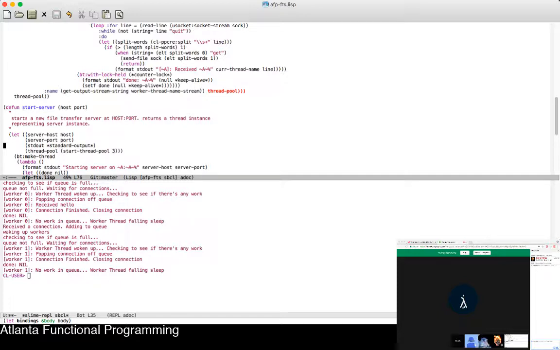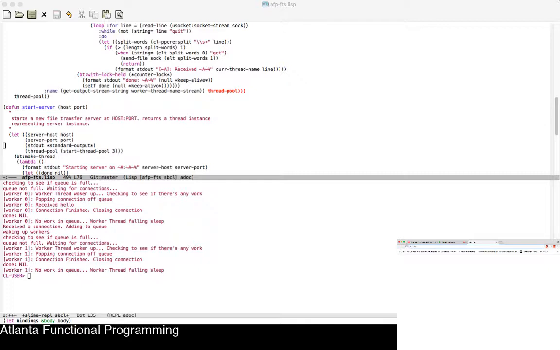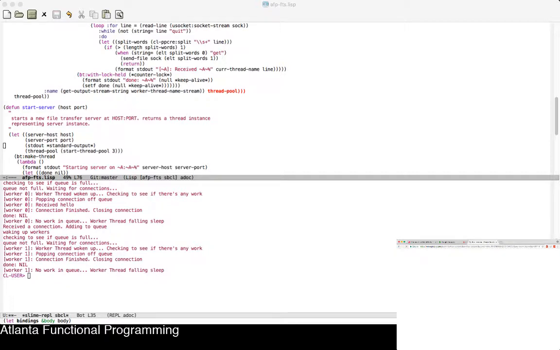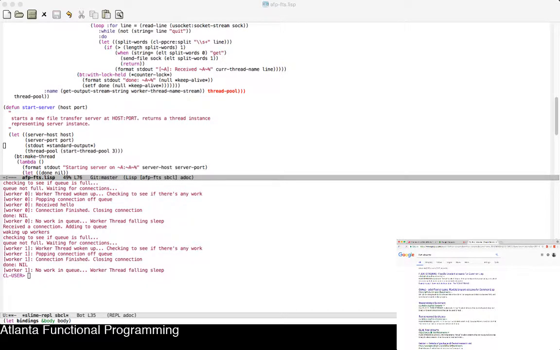Okay. FlexiStream is a tool for doing translation of a byte stream into a character stream. That's really all FlexiStream is good for. It takes a byte stream and wraps it in a character stream.